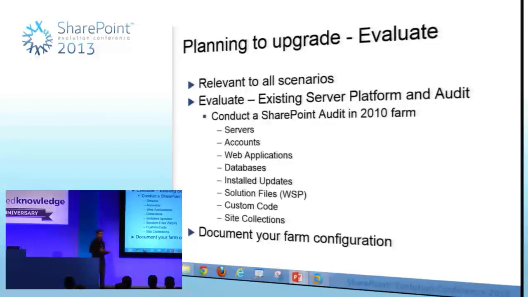So if you walk into a client, or you are the client, or you are planning the upgrade, you need to understand exactly where you are at today to plan out your process to get to 2013.